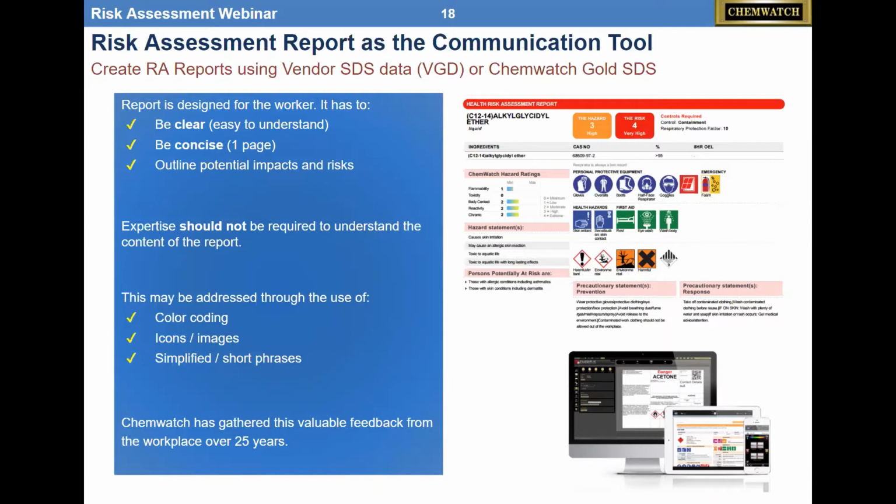The hazard ratings we talked about from the GHS code, or from the H codes. Hazard statements, people at risk, and these are things you're adding. And then other icons, and I'm having a little difficulty reading them, but again, all about worker safety.